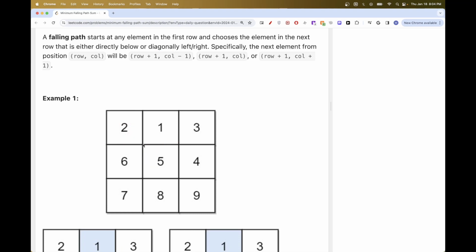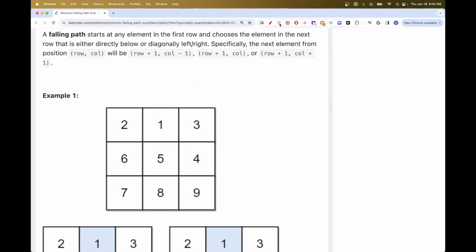And basically that's the idea here. Now the goal is the minimum sum that we can do from the first row to the last row. It doesn't matter from which position into which position. But we are only allowed to do the down move or left and right. And we want to return the minimum sum.